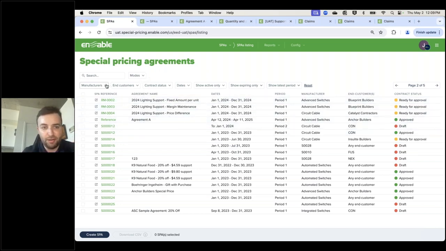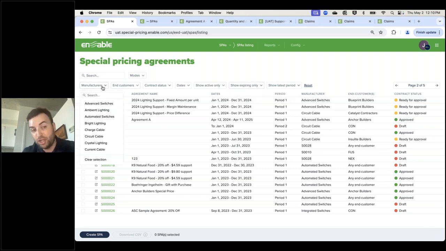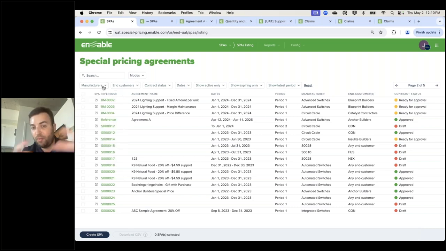As we can see, there's a few ways that we can also filter down this page here. So if you wanted to shortlist the information that we're seeing on this listings page, there are numerous ways to do this, as we can see on these filter options right here. So if you wanted to filter down just for expiring SPAs or just for a specific manufacturer or what have you, there's many different ways for you to jump in, filter this information down, and ultimately get visibility into the different agreements that you want to access.